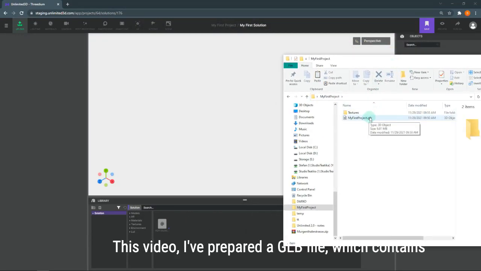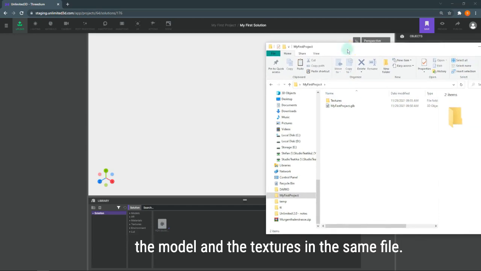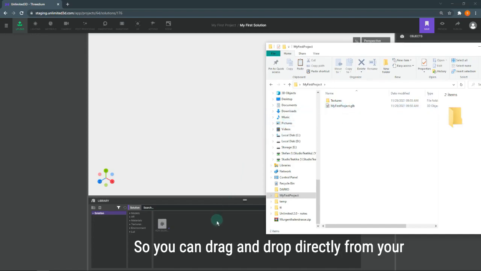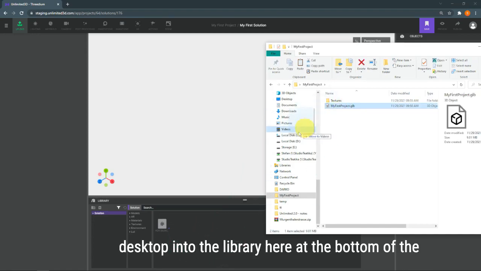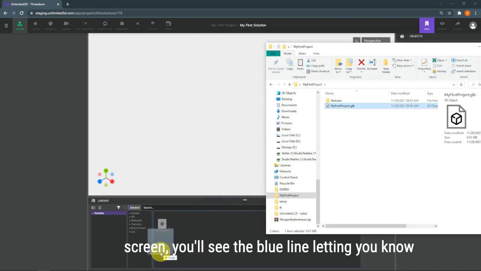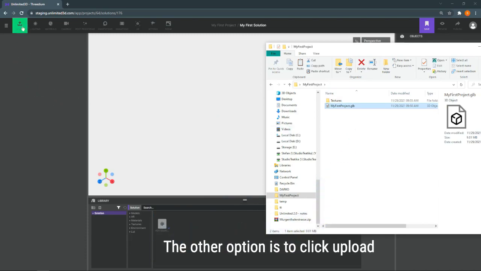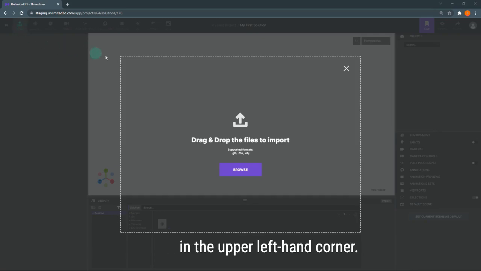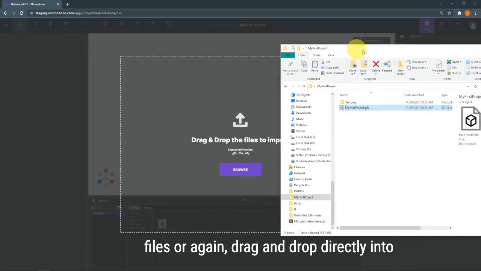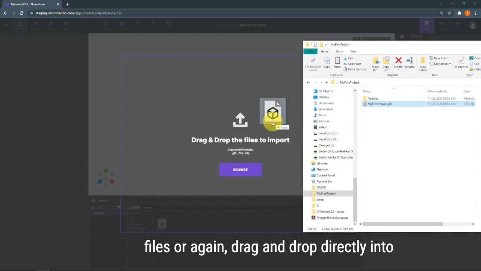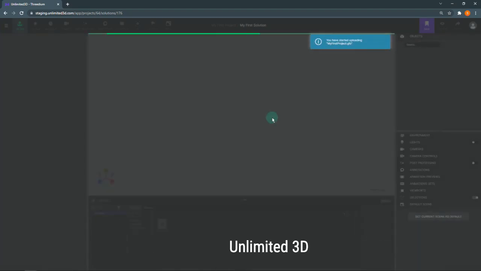For this video, I've prepared a GLB file, which contains the model and the textures in the same file. So you can drag and drop directly from your desktop into the library here at the bottom of the screen. You'll see the blue line letting you know that you can drag this directly into your library. The other option is to click Upload in the upper left-hand corner, and from here you can browse your files or again drag and drop directly into Unlimited 3D.